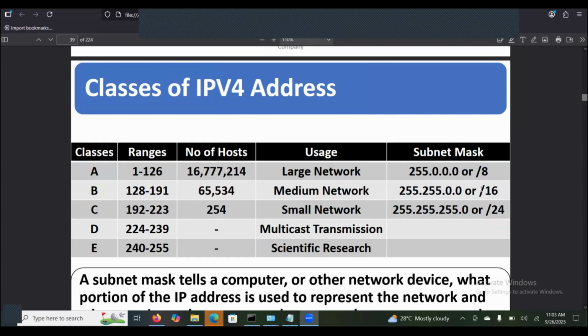What about /16? 255 here will be 1 in 8 places plus another 255, which is another 8. 8 plus 8 gives you 16. For /24, they calculate 8 plus 8 plus 8, which gives us /24. So that's how they get all those slash values for the subnet masks. The CIDR value for a class A subnet mask is /8, for class B it is /16, and for class C it is /24.